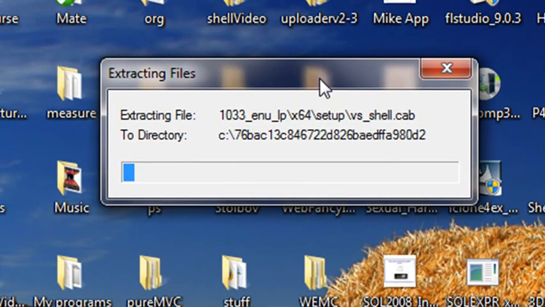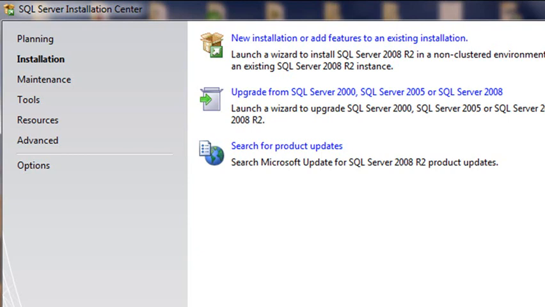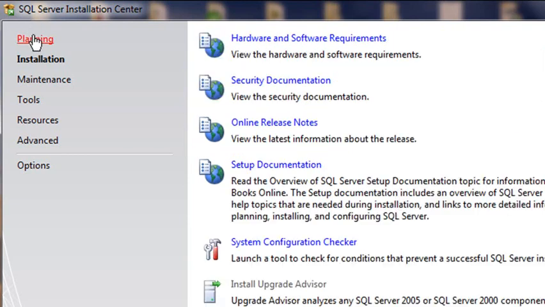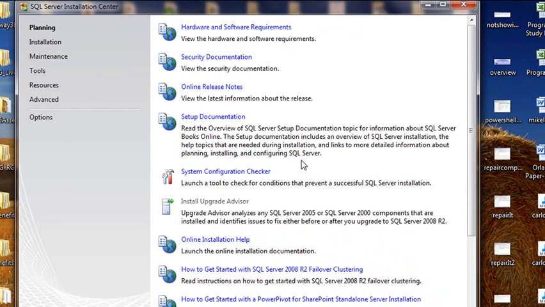Now, it's going to unpack the files, and so you can go get a cup of coffee right now because it's going to take a little bit of time here. Now, after the files have unpacked, you should get a screen like this. And let's go ahead and click on Planning. And in the Planning section, there's a number of things in there: hardware and software requirements, security documentation, online release, setup documentation, install upgrade advisor, system configuration checker, online installation help, and so on.